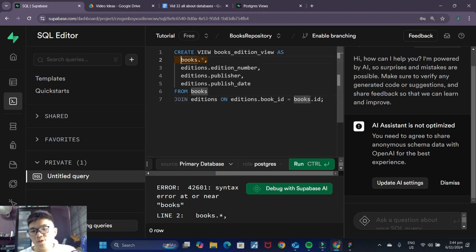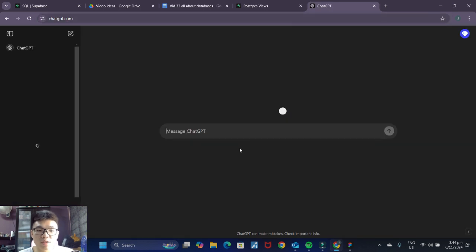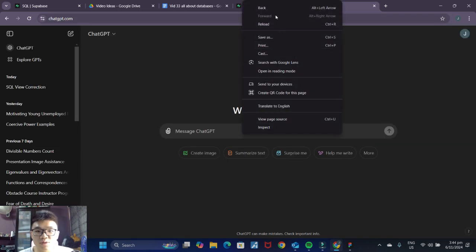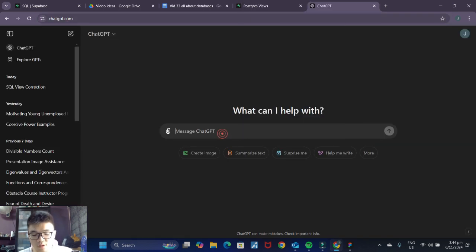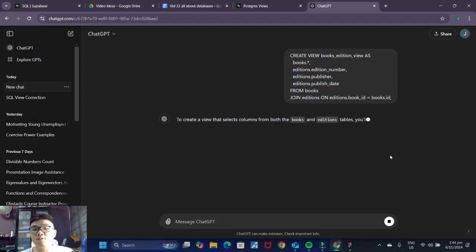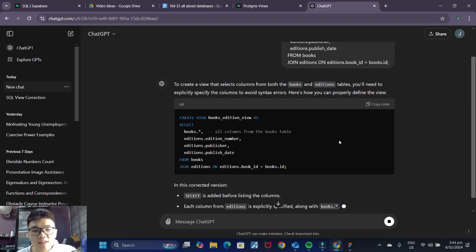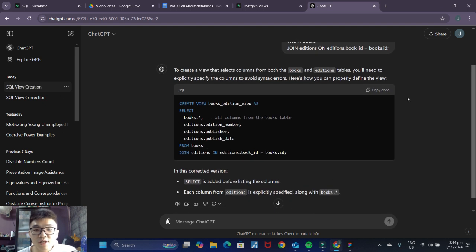So, what do you do when you run into an error? Usually, what I like to do is I like to copy the whole code, and I like to go to ChatGPT. And in ChatGPT, I'll just paste the code over here. So I'll just paste my code in ChatGPT. And once I paste it, I'll just give it to ChatGPT to see what's wrong. And you can see that ChatGPT is so great that it's able to tell me what the error is.